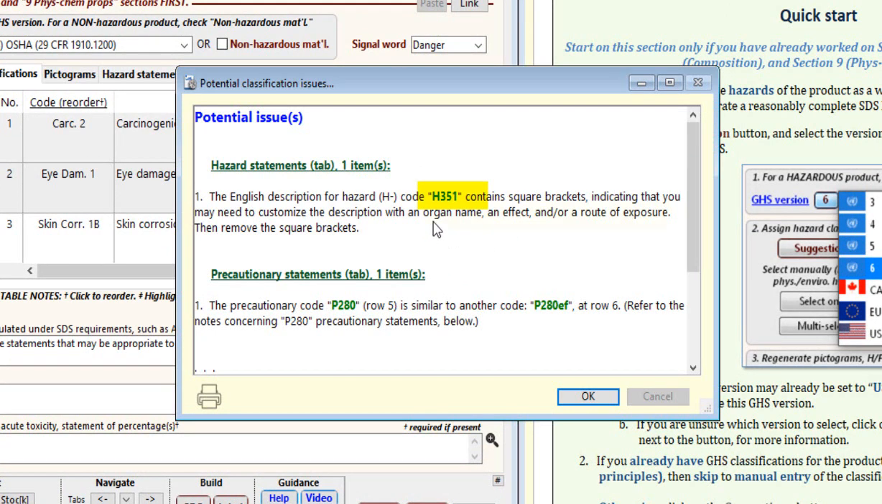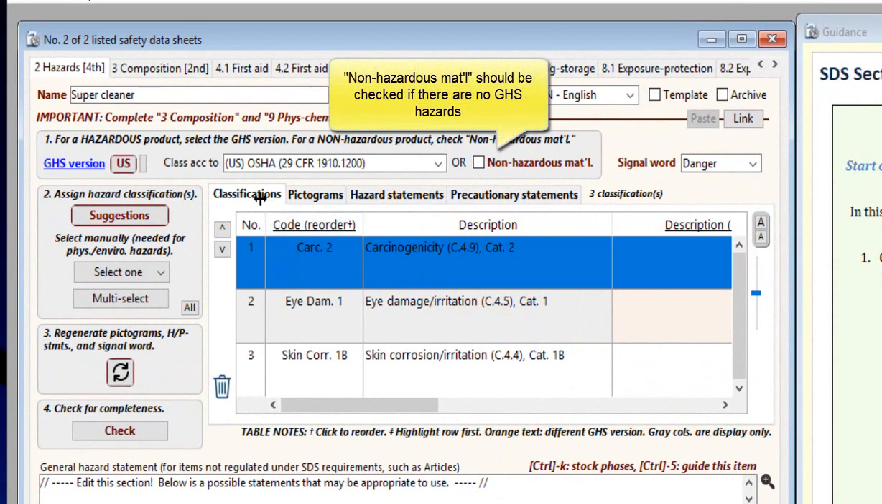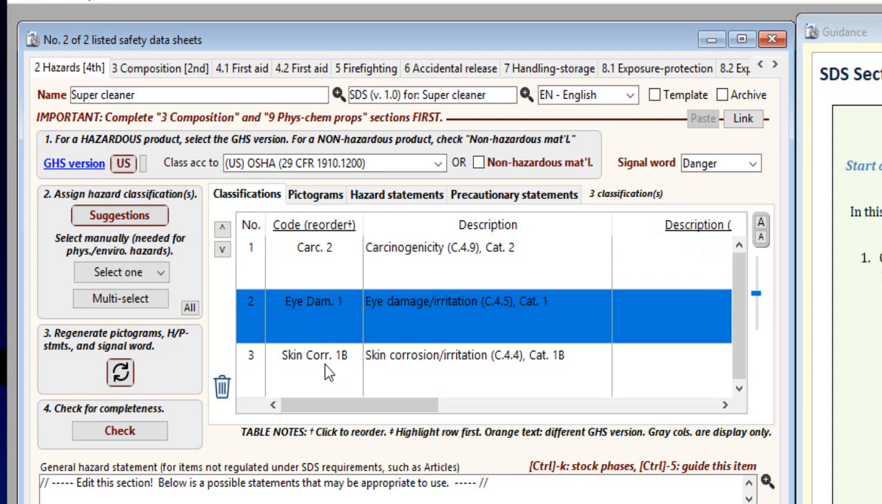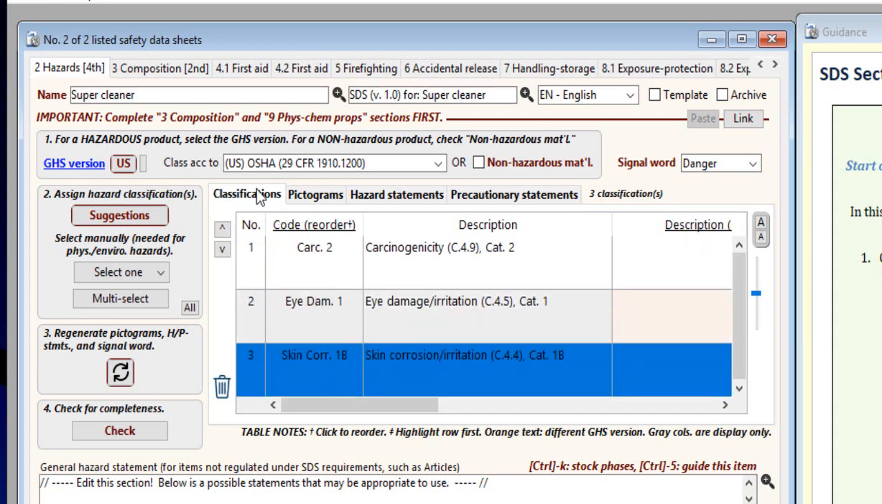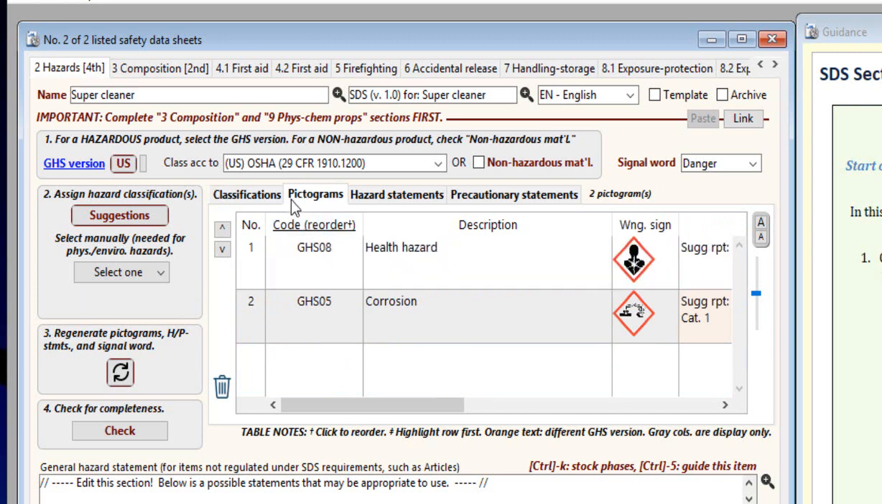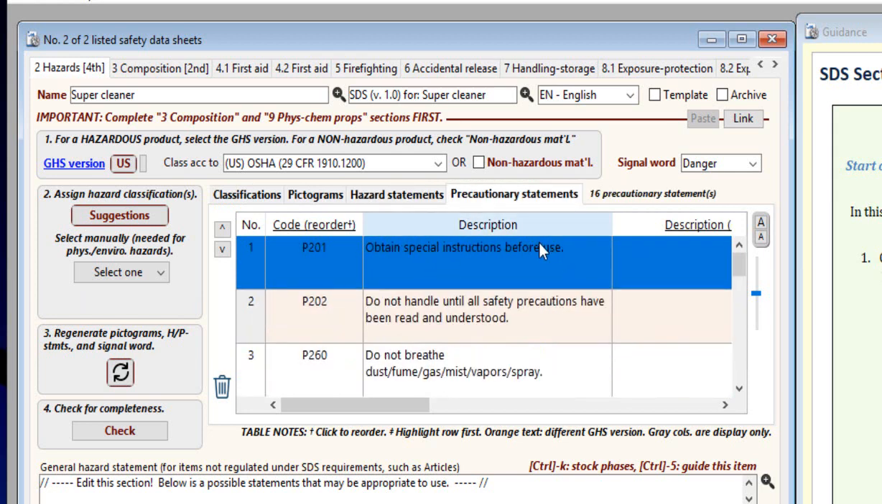And this happens to be a statement which requires adding target organs or effects. We'll take a look at that a little bit later. We'll press OK. Notice that the health hazards have been added into the classification tab. So you'll actually see a little table inside of this section, and we have the tab heading classifications. This is where those health hazards were just added. We have the associated pictograms that were automatically added through the suggestion wizard. The health hazard statements were added, precautionary statements as well.